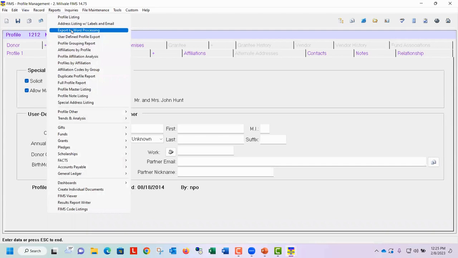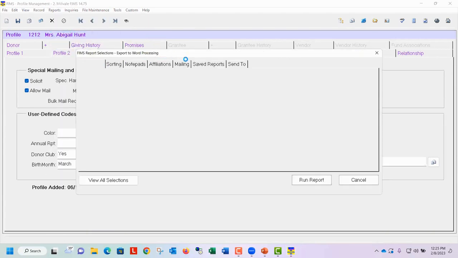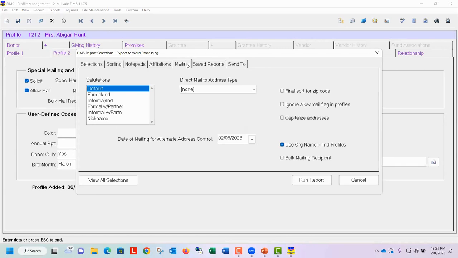So if I go up to reports and go to export to word processing, and I go to my mailing tab, at the bottom right, there's a checkbox for bulk mail recipient. So if whatever you're doing, you want to make sure there's no duplicates, you're going to check the box when you export your names and addresses. So the nice thing, like I say, bulk mail, you can use it only when you have a need for it. Or you don't have to use it all the time.